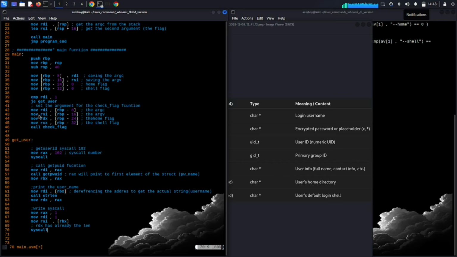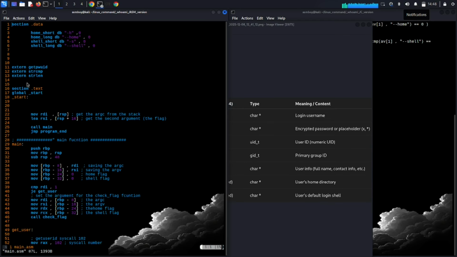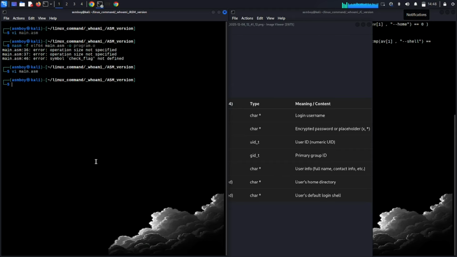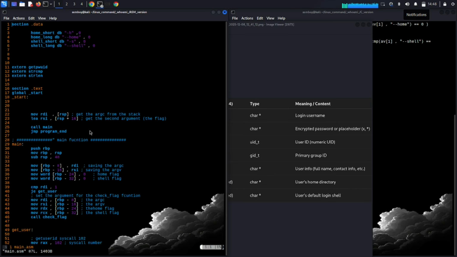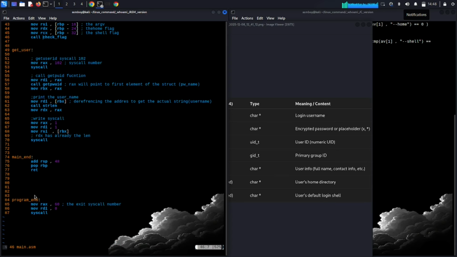Okay, now let's run NASM. Yep, we have a lot of problems in line 36. Here let's just say word, and here also word. Here we need to specify the length or the size of the data that we want to move from our code to the stack. Alright, good. Now NASM, okay, check flag not defined. Okay, this is the check flag. It will just do like this.